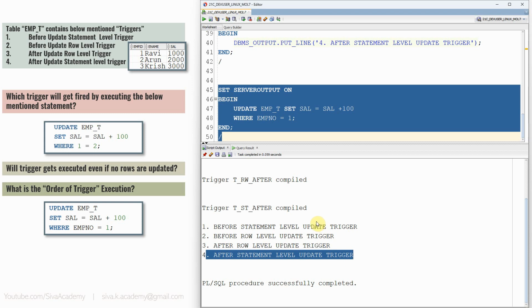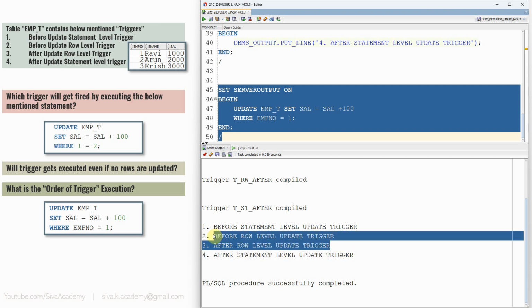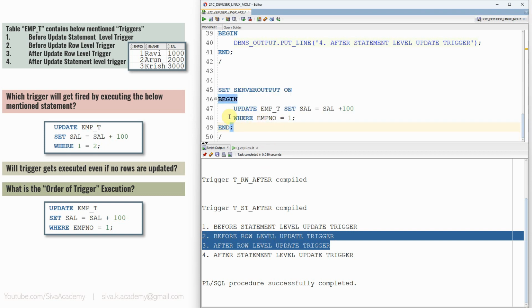Okay, so the key thing here is that whenever we are executing a DML statement, the statement level trigger will get fired once and the row level trigger will get fired for the number of rows that get affected. So in this case, we updated only 1 employee. That's why the row level trigger got executed just once. Let us see one more example.